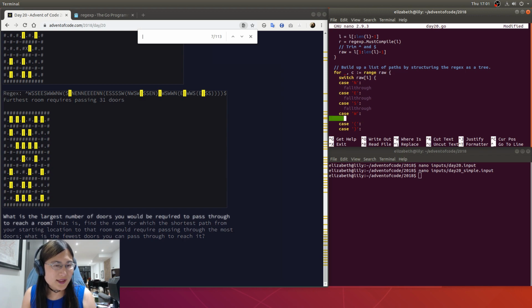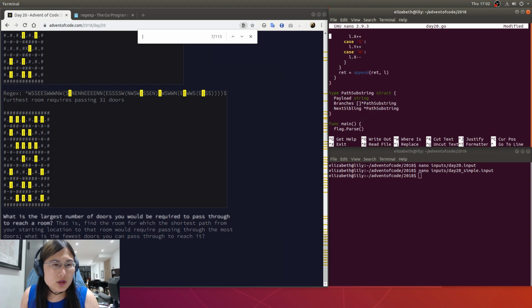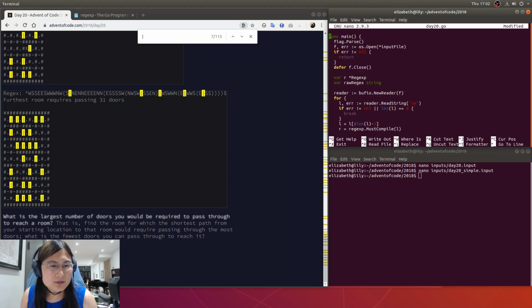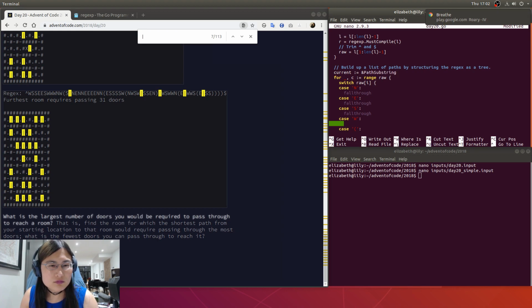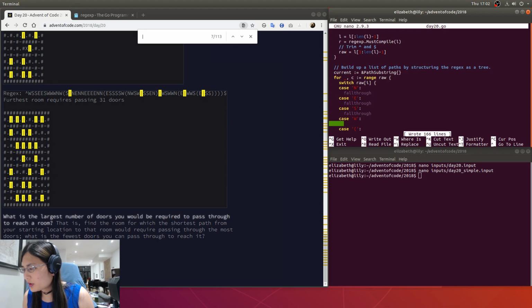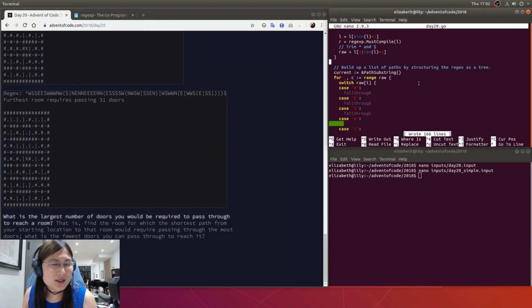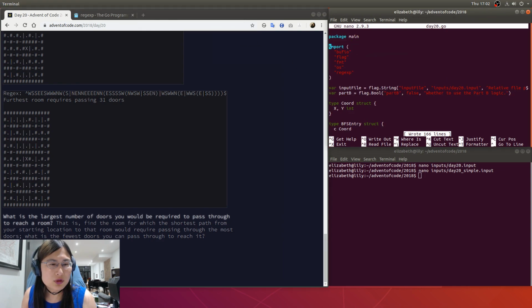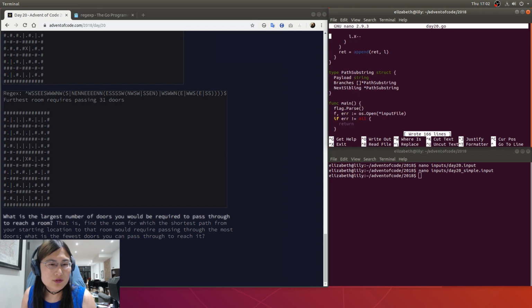Now, if it's a character... path substring. Does that work? I think that might work. I don't know whether that works or not. I don't know whether that's a Pythonism. Okay, that looks fine.